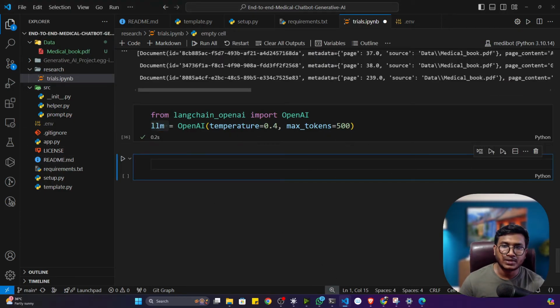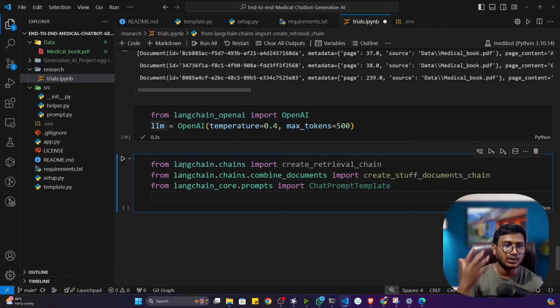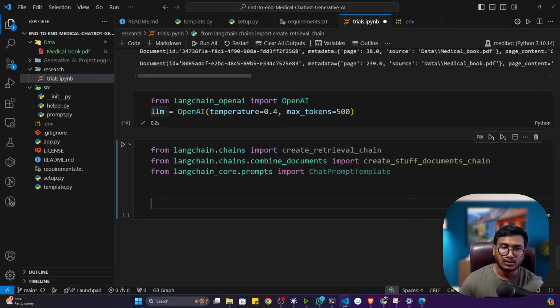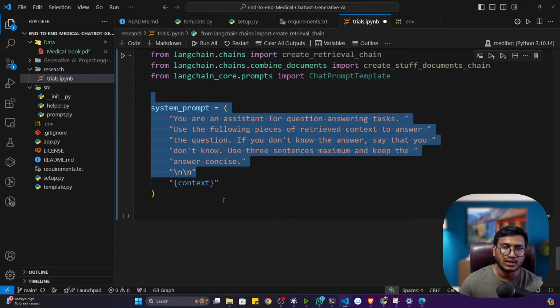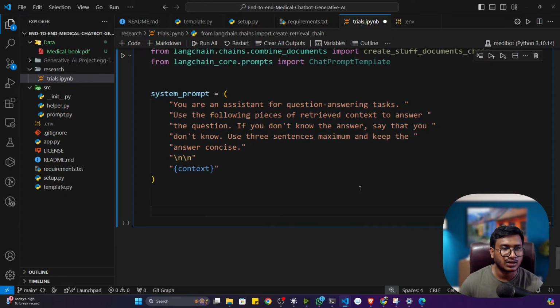Now I have to create the complete chain. For this, let's import some libraries. Previously I showed you how to create the RAG application. There, I think you remember we were importing create retrieval chain, create stuff document chain, create prompt, chat prompt template. I already showed you everything there, so we are importing the same code here. Now this is going to be my system prompt. I want to give this prompt to my large language model.